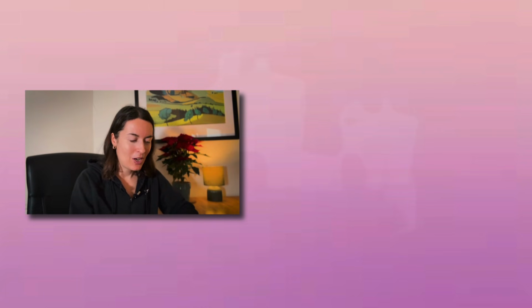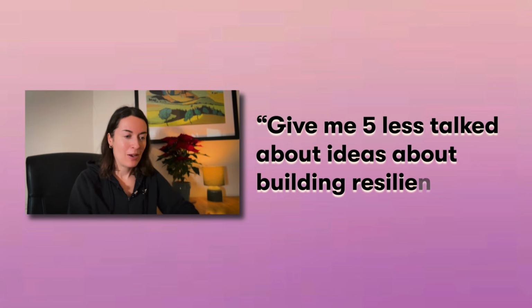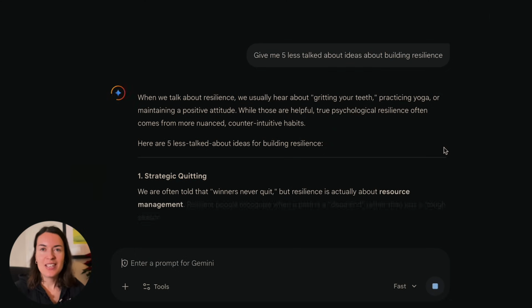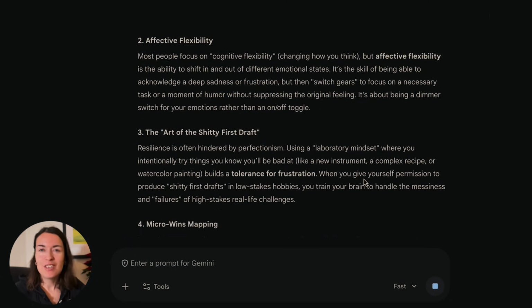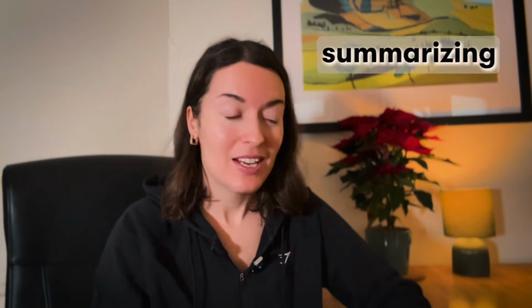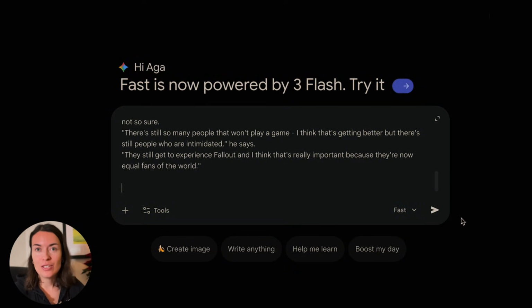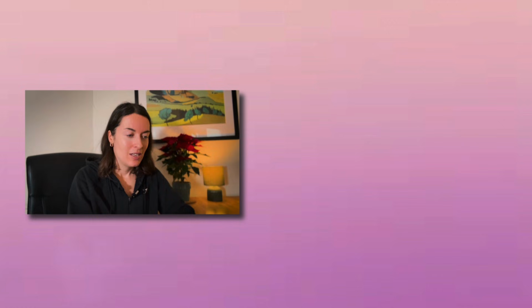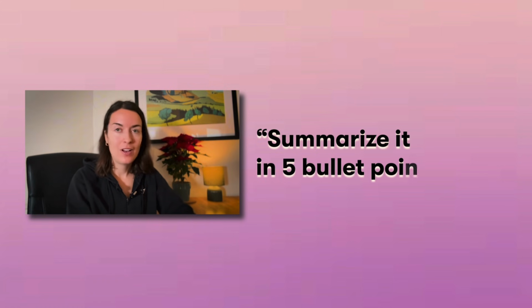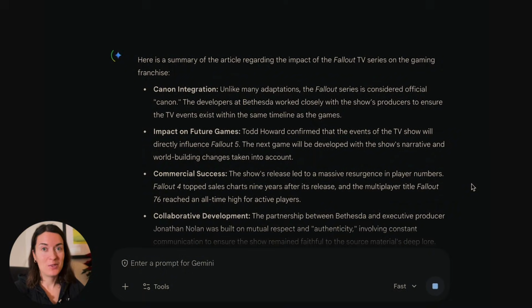Gemini can also be really helpful with things like brainstorming, for example. So I'm going to ask it to come up with 5 less talked about ideas about building resilience. So this can be a great starting point for research or brainstorming. It can also help you with summarizing. So for example, you can paste in a really long article into it and ask it to summarize it in 5 bullet points. And here is the summary. That was quick, wasn't it?